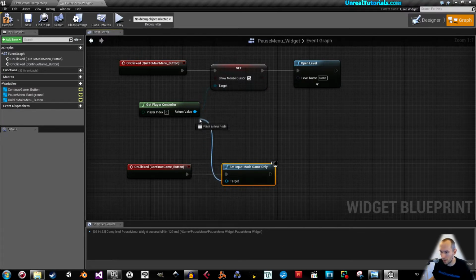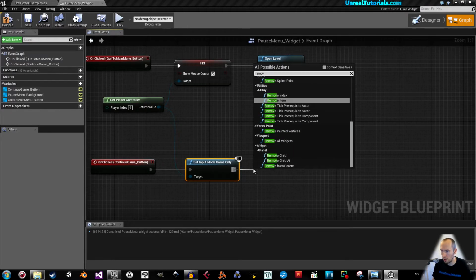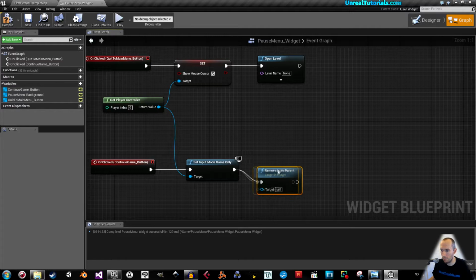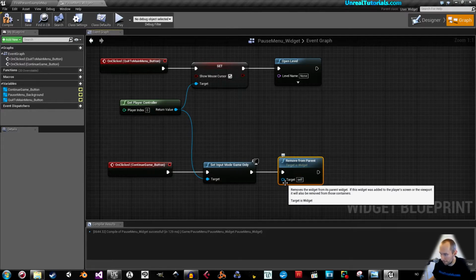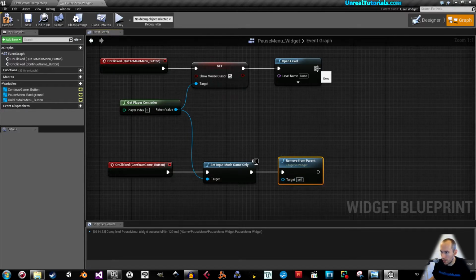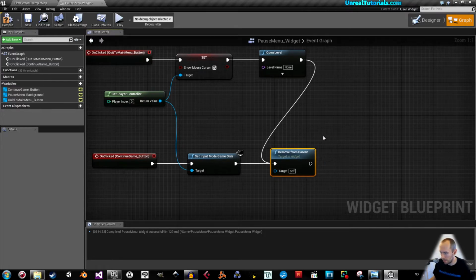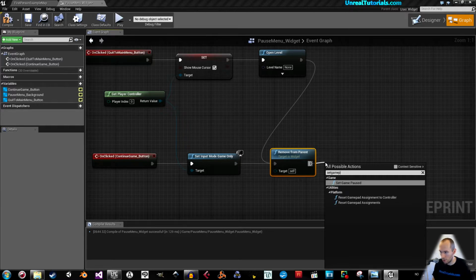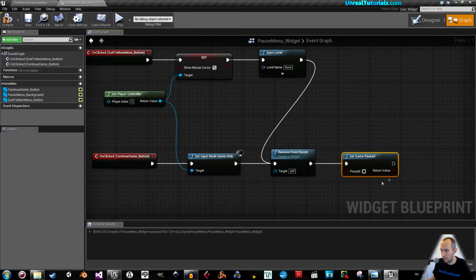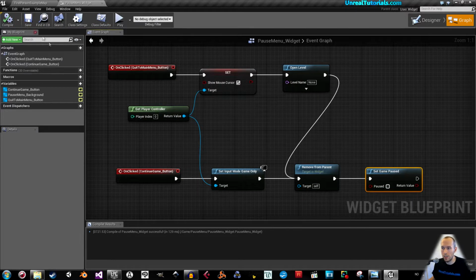So the target will be get player controller, and drag this out and take remove from parent, because we need to remove the widget when we start playing again. You can also connect the open level to remove from parent, to remove it when you open the new level or the new menu or whatever. And then drag out here and say set game paused, and just let it be like this. Do not check paused, we will check that somewhere else. So compile and save.